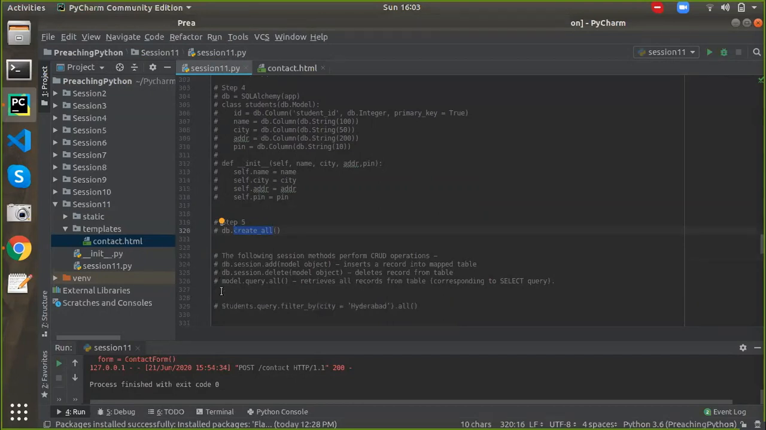The session object of SQLAlchemy manages all persistent operations of ORM objects. The following session methods perform the CRUD operations. One is db.session.add, one is db.session.delete, and one is model.query.all. The db.session.add inserts a record into the mapped table. The delete one deletes the record from the table, and model.query.all retrieves all records from the table corresponding to the select query.